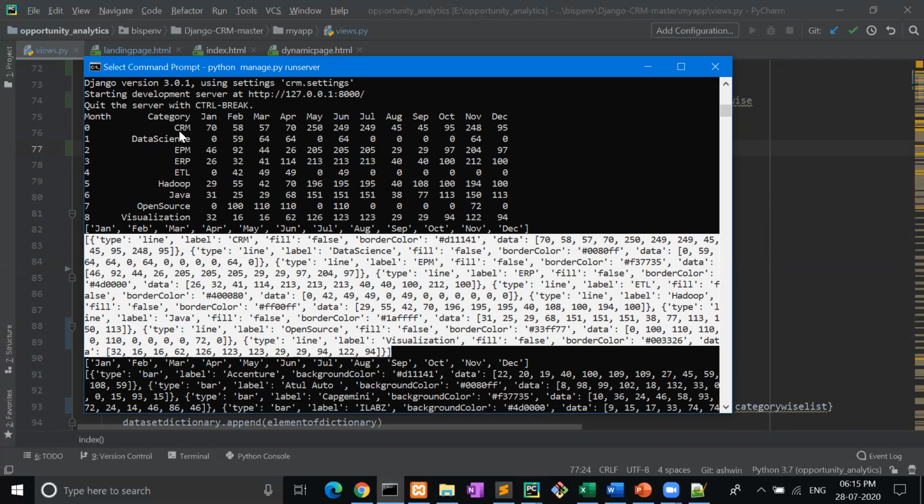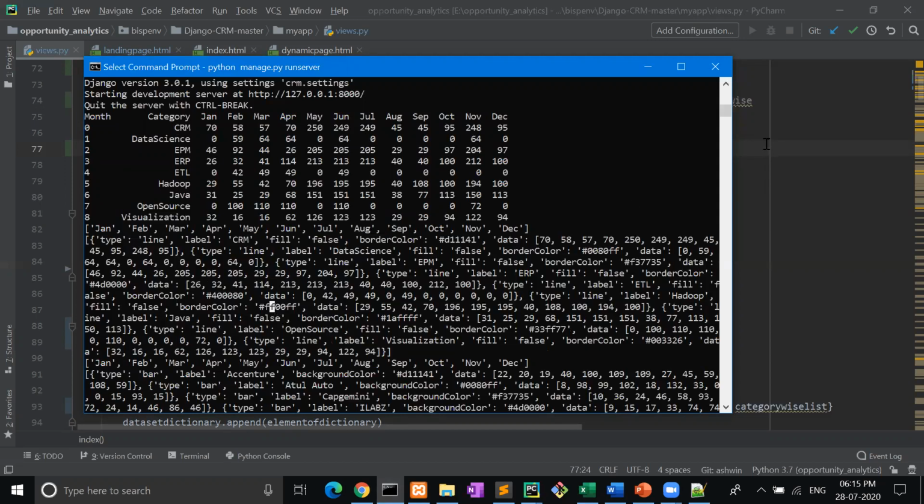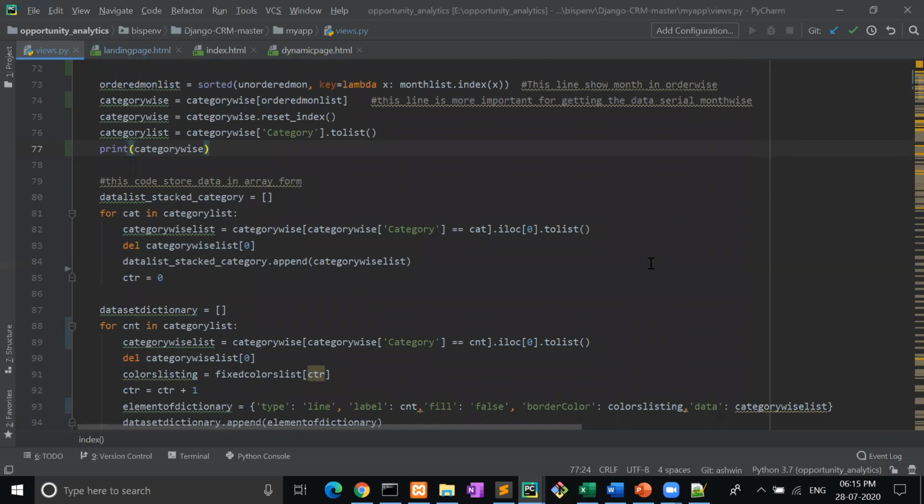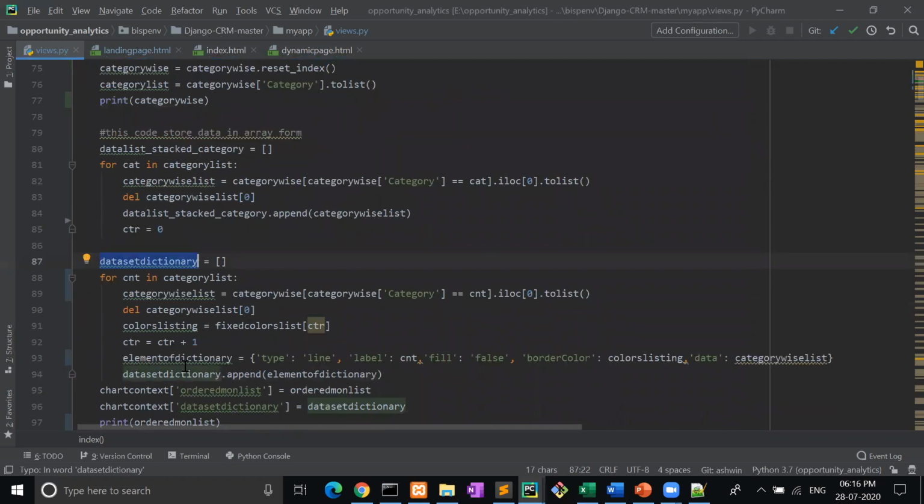Look at this. This is the CRM: 70, 58, 57, 70, 70, 58, 57, 70, 250, 250, 249. That means we have done nothing. We have just changed this into the format where chart.js understands, because it is JavaScript based. I will show you that JavaScript also. So we have applied a for loop for category wise dataset dictionary. For category cat, we have taken the variable cat, and then we have converted element of dictionary like this. So this is what it understands.